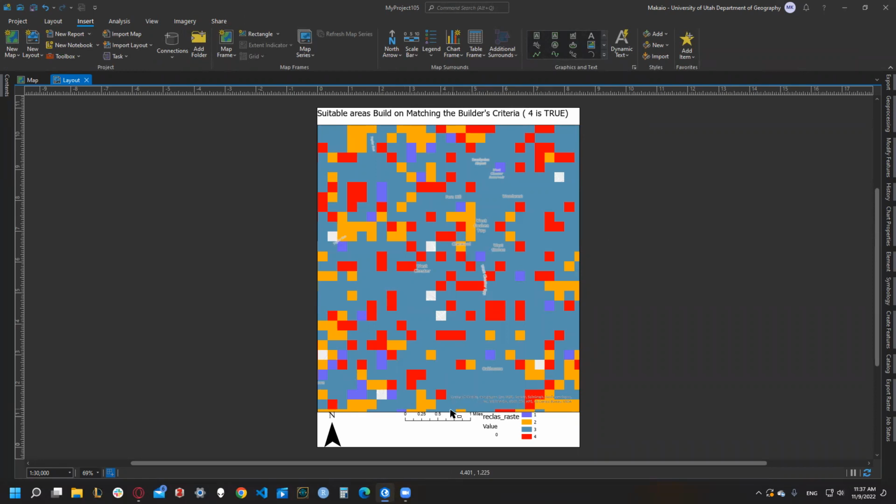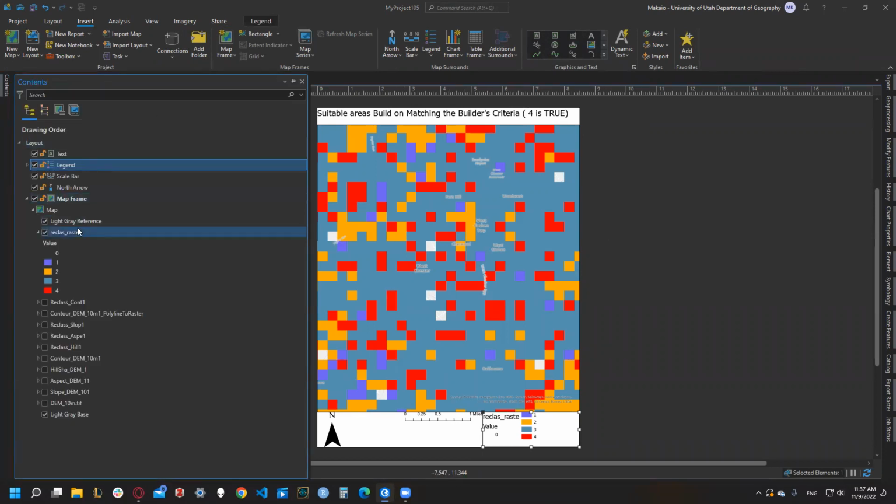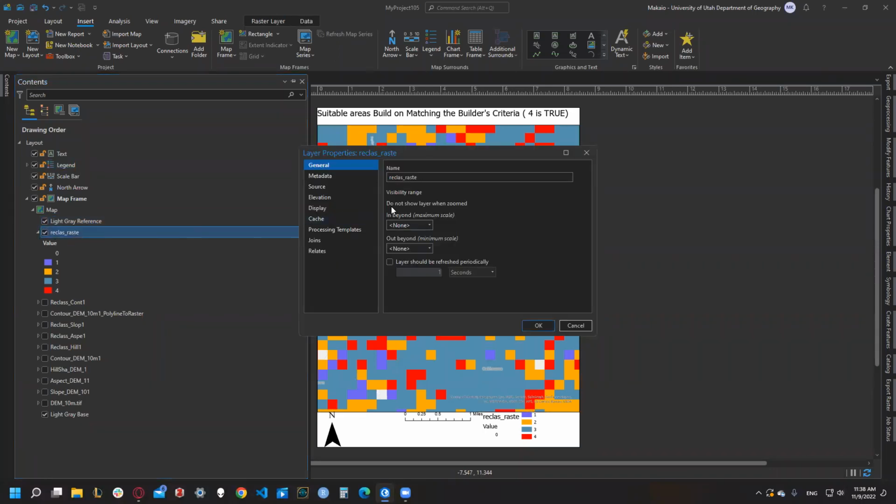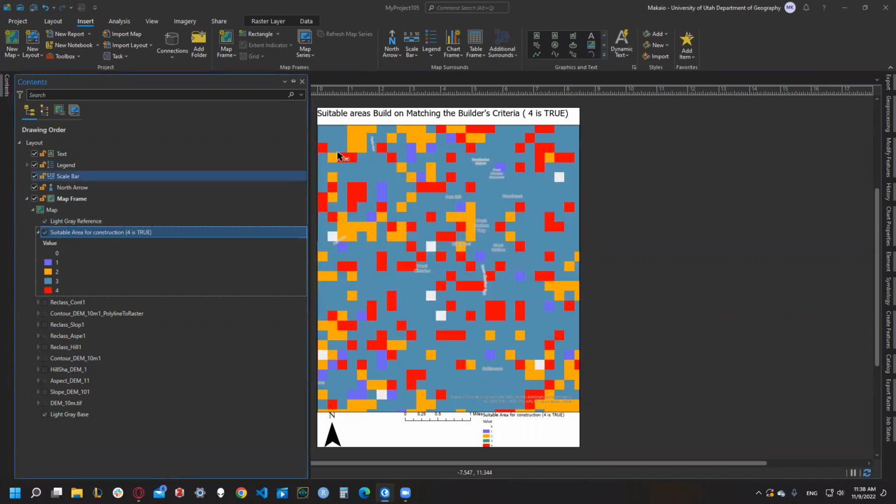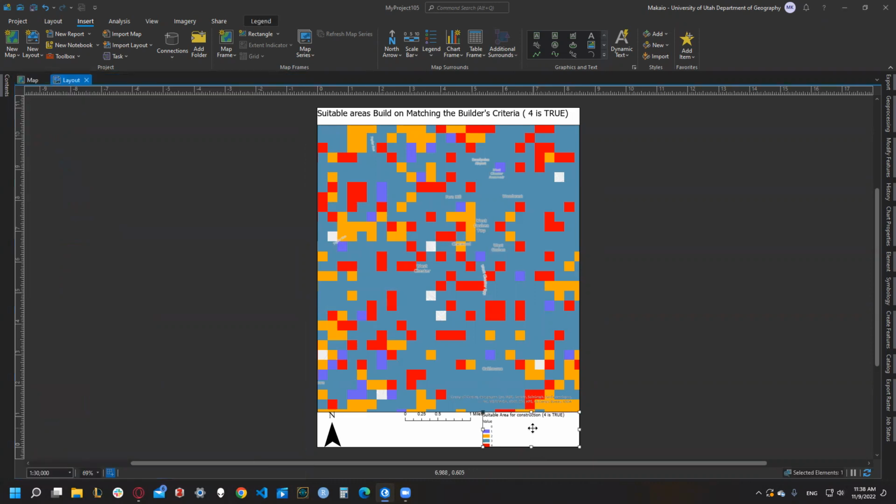So before we go further, we need to change this. Reclass raster value is not suitable for submission. So let's double click on raster, reclass, and change it to: suitable areas for construction is true. All right, that looks good to me.